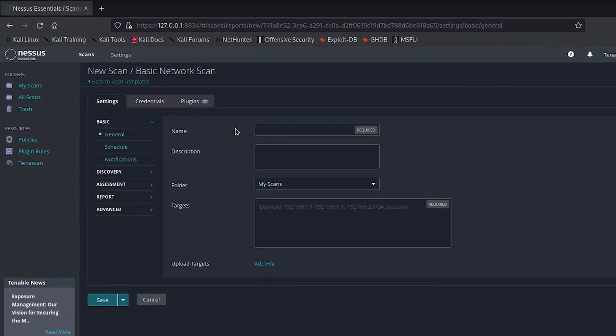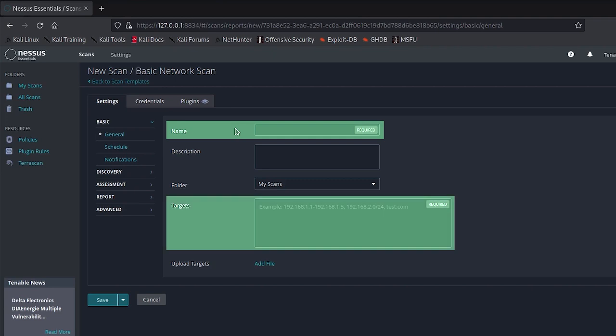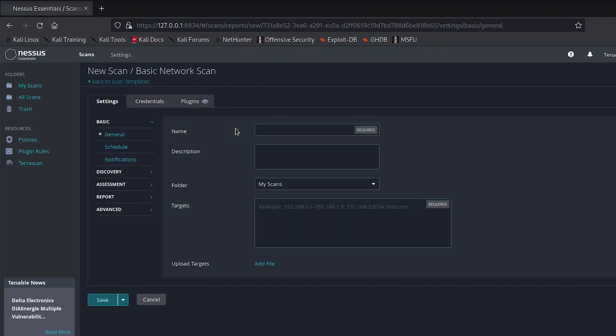This will present the scan configuration settings screen containing the Basic, Discovery, Assessment, Report, and Advanced settings. The default screen is the General Settings page with two required arguments, a name for our scan and a list of targets. Nessus supports multiple target specifications, including a single IP address, an IP range, and a comma-delimited fully qualified domain name or an IP address list.